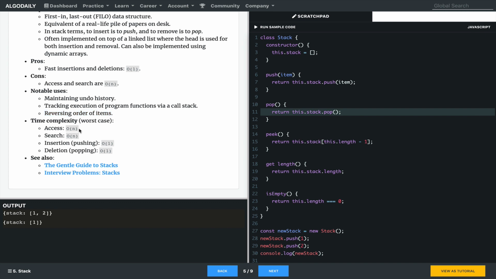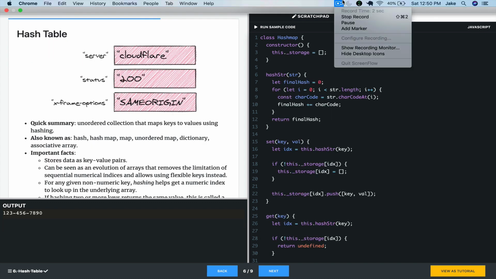In terms of time complexity, access and search are both linear time operations because you need to iterate through the elements to get to a certain one. And inserting and deleting are constant time because we always know where the top and bottom of the stack are.